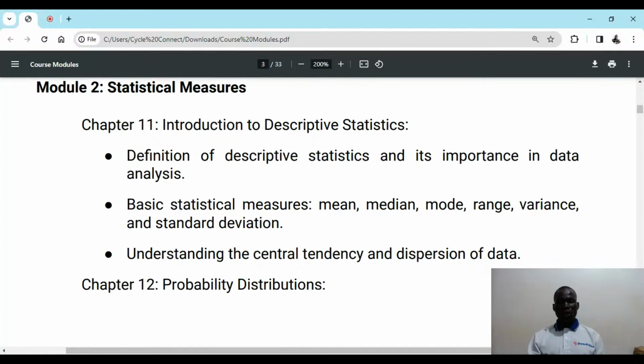After completion of Module 1, we will move to Module 2, which will cover statistical measures. So the continuation of chapter 11 will talk about the introduction to descriptive statistics. So we'll look at the definition of descriptive statistics and its importance in data science. We'll look at basic statistical measures like mean, median, mode, range, variance, and standard deviation. Understanding the central tendency and dispersion of data.